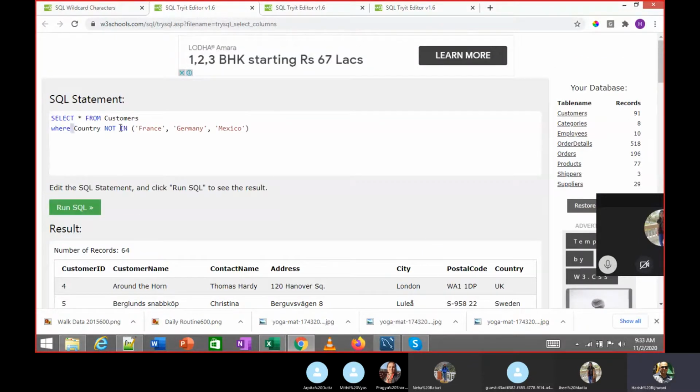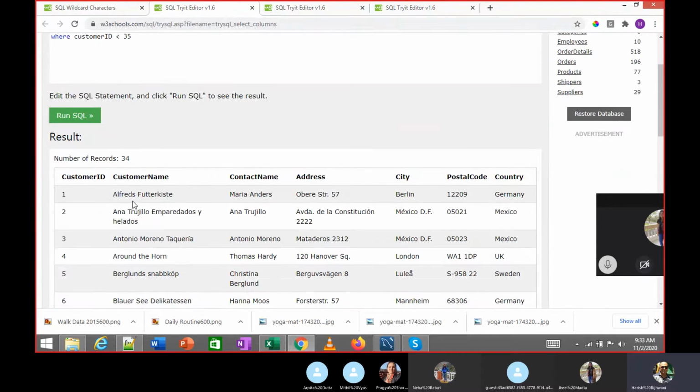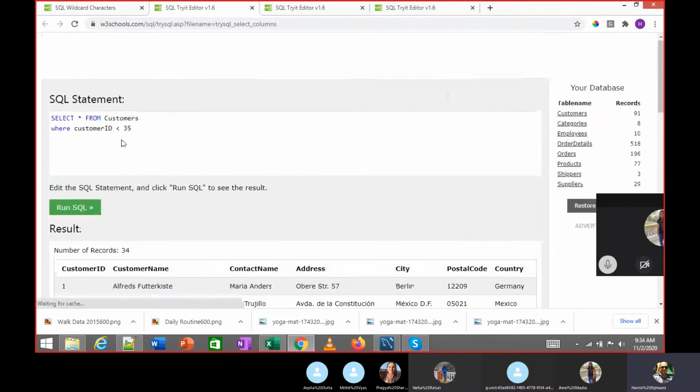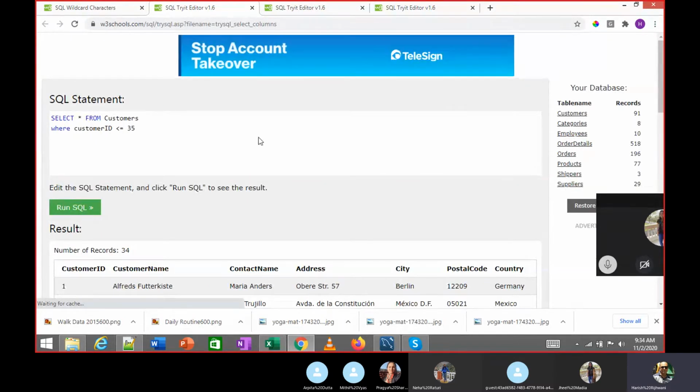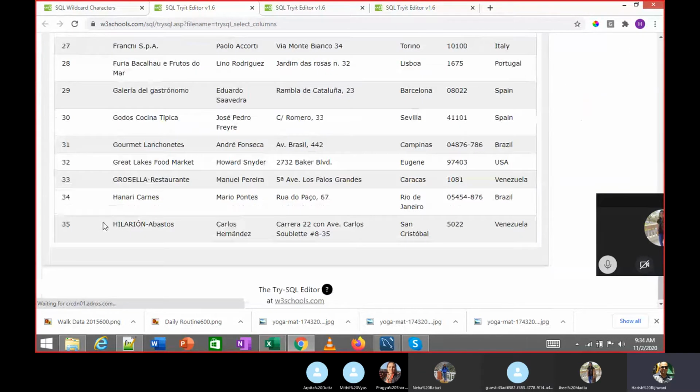For customers, we are saying where customer ID is less than 35, right? So here I get 34 records, 1 to 34. Here again if I put less than equal to, I will get 35 records because now it will include 35 as well.